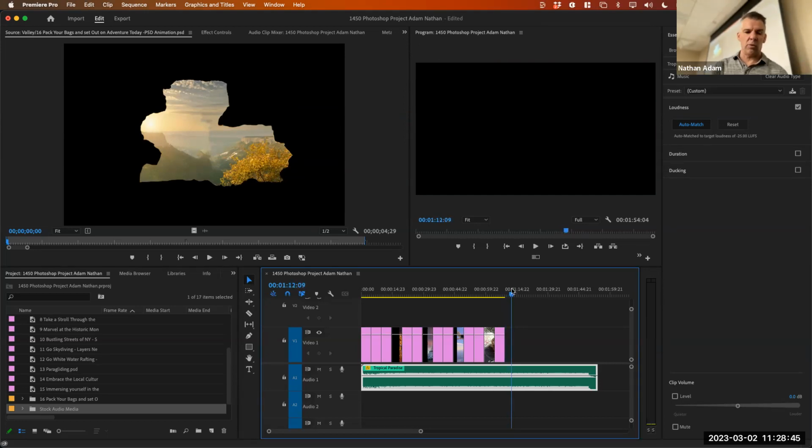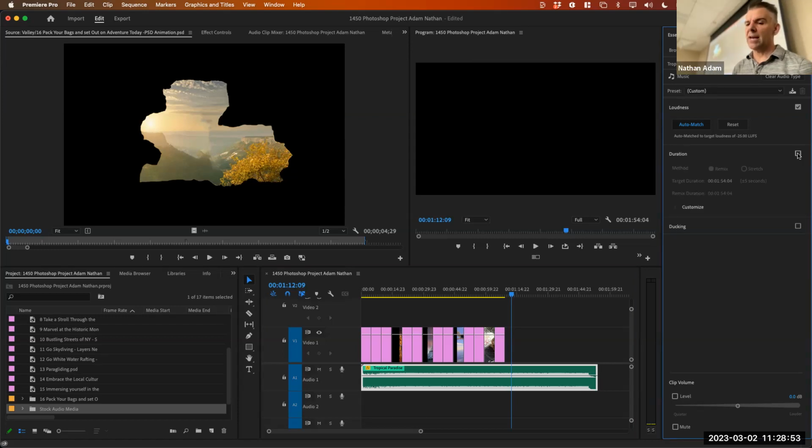And we still have one more. We still have 16 to put in. So we'll do that. But what we can do with this next section here in the Essential Sound panel, if you open up duration and we turn that on, you'll see you've got two different ways to manipulate the duration of your music. First, it's going to analyze it, and then we have the option to remix the time of the music, or to stretch it. We're going to use remix.